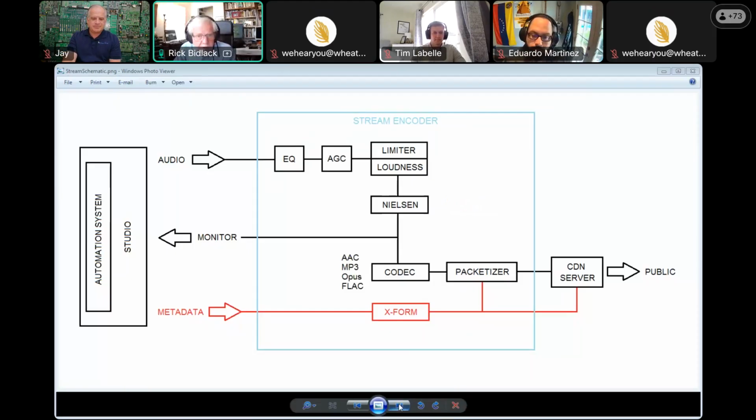So that's what you're using to listen to your DSP presets, basically, and just listen to your levels and what is the sound of the studio, or the sound of the program, I should say. After that, it's given over to the codec, which is doing the audio compression.